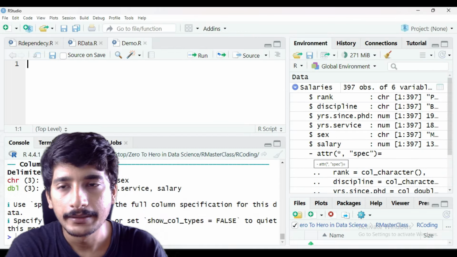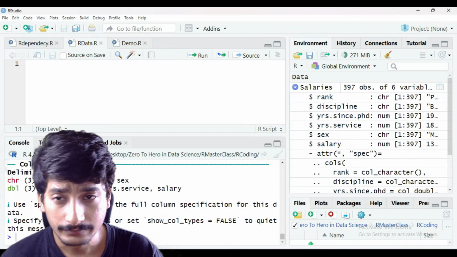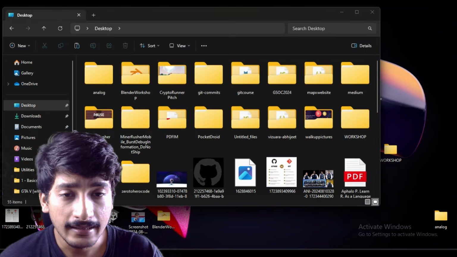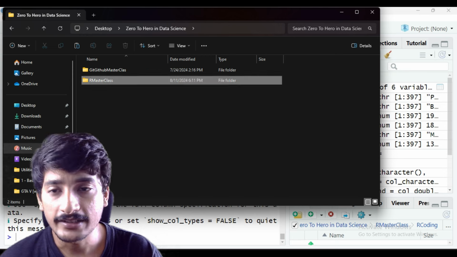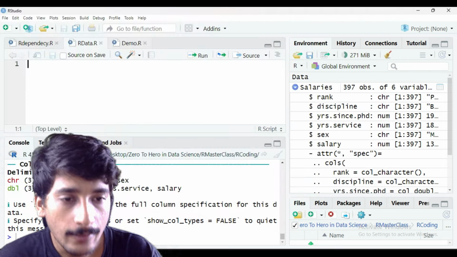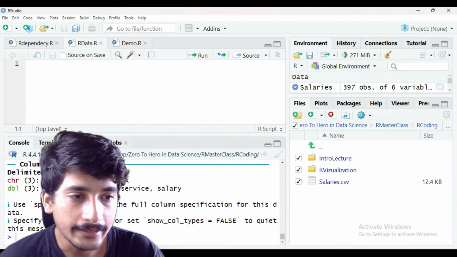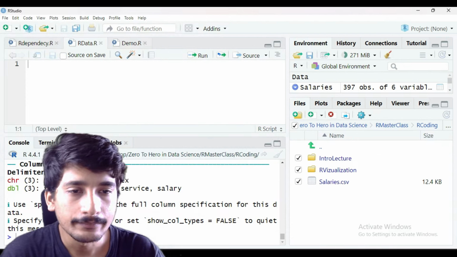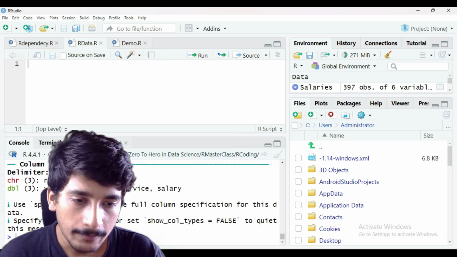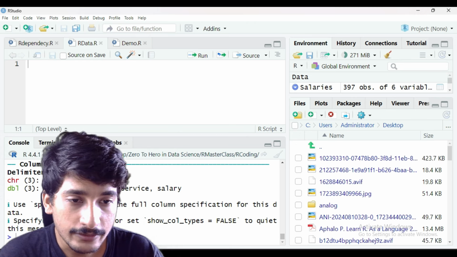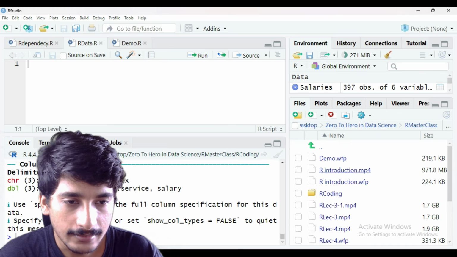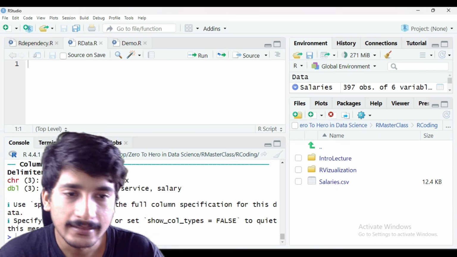Here I already created an R file, and I'm going to save the dataset to my working directory where I have saved the code. So I will go to 02 master class, coding, and here is my data set. Once you have pasted it, you need to make it your working directory. First you need to go to the path where you have stored the file. I have stored it in the desktop folder 0 to hero, R master class, and in R coding I have saved this file.